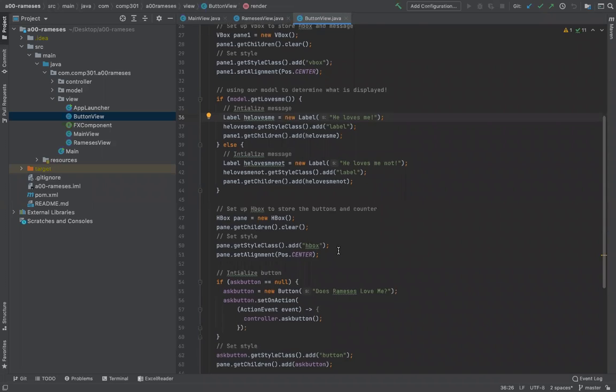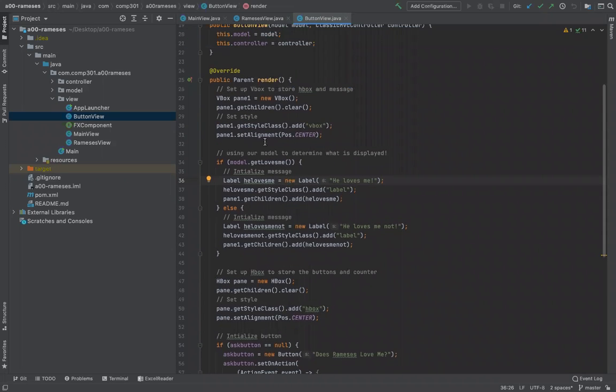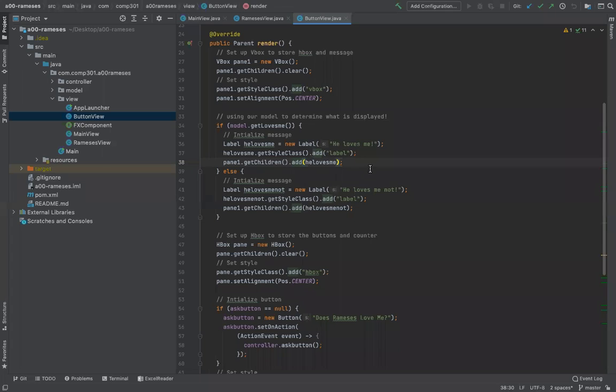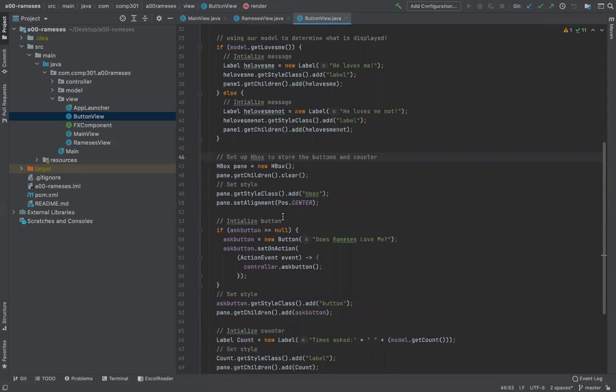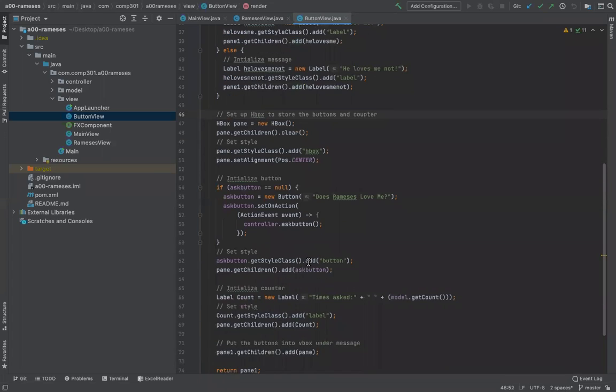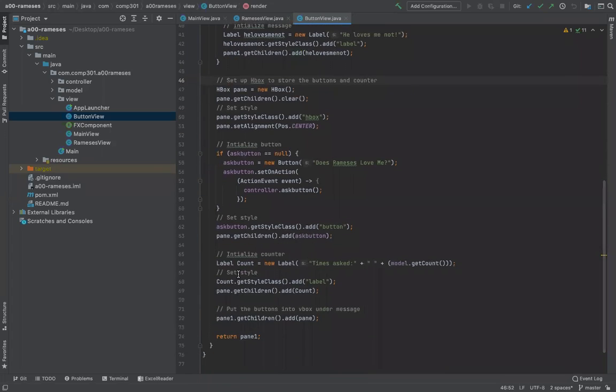And so how we're doing this is the VBox is going to contain the message, and then the next item in the VBox is an HBox, so we can have nested components like that. And so we have a message on top of an HBox, and that HBox is going to contain all of our buttons and counters that we need to have access to.